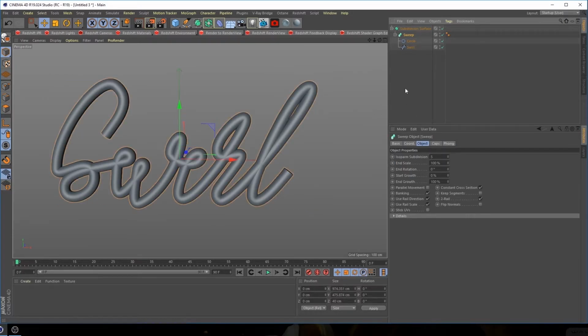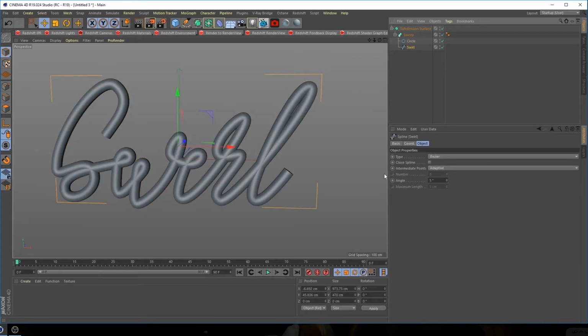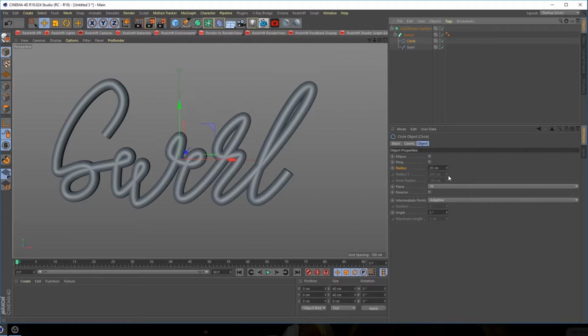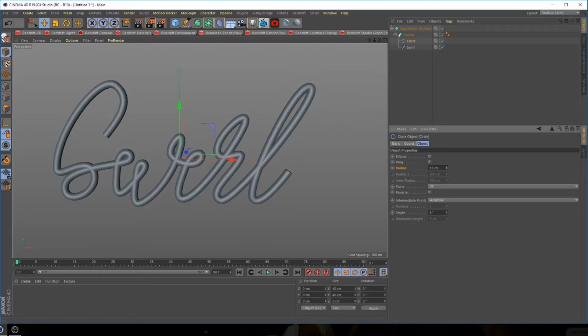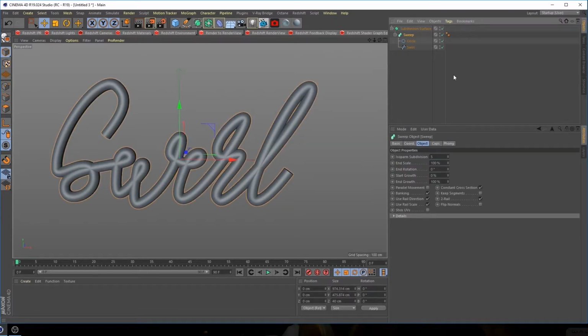So now to make it look more interesting, what I can do is go into the swirl and change the intermediate points to subdivided. So just to make it look more smooth, let's go into circle. And what I can do is play along with the radius depending on what kind of look you want to go for. So I think 20 is pretty good. I'm going to leave it at 20. Let's go into the sweep.